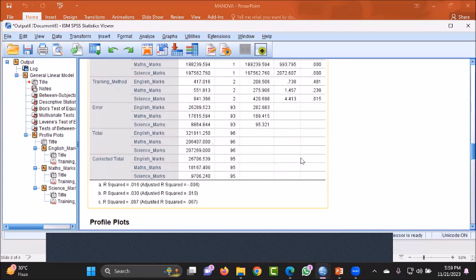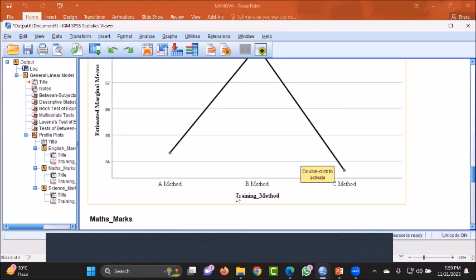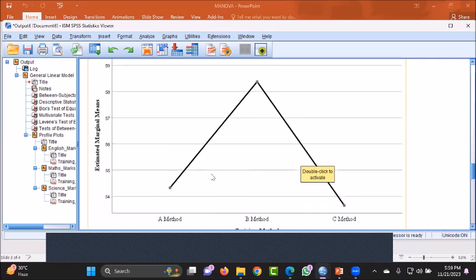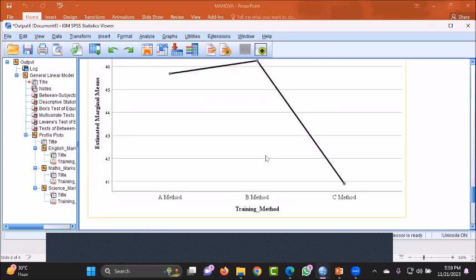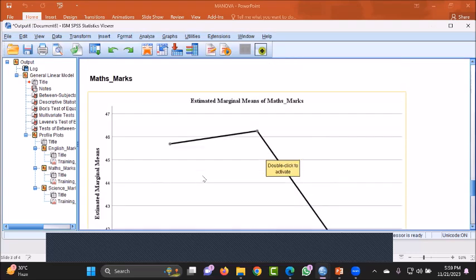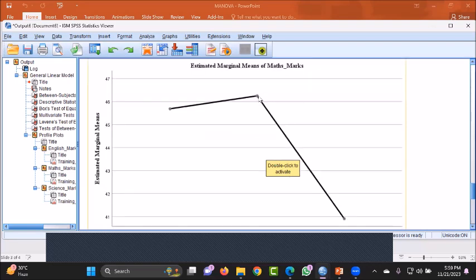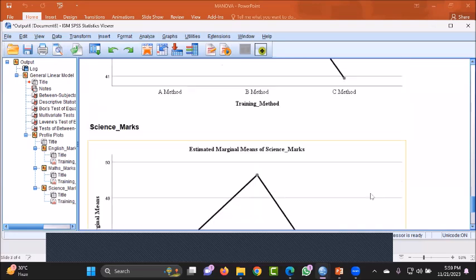And if you see subject wise, training method wise, this is for English. See, training methods A and C are having very less, but for English, method B has a very high value. And coming to mathematics, there's a difference. Even in this case, B method is working very well. C method is not working.